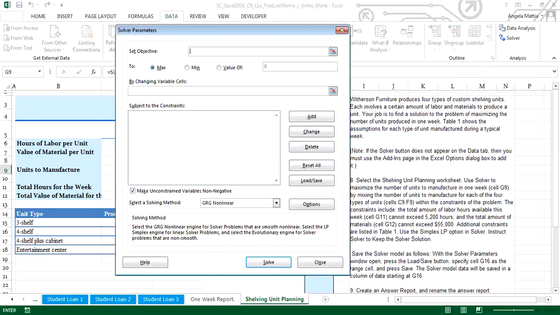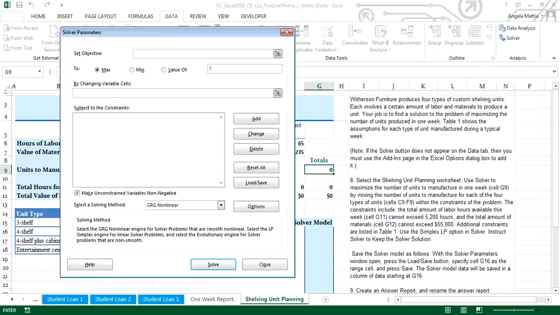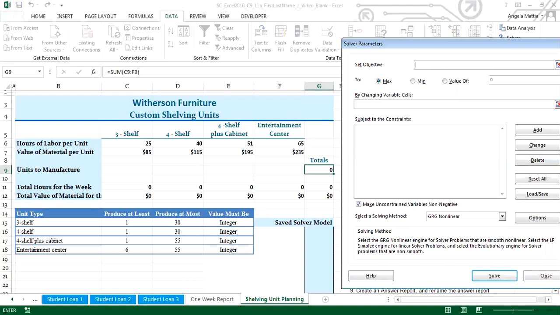This is the Solver dialog box. In the Solver dialog box, the first thing that you want to do is set your objective. To set your objective, we've already said that we have to find the maximum number of units produced in 1 week. And to do that, that is actually the total of the number of units. It's kind of hard to see over here, so I'll move this over. And so once I've clicked into this set objective box, I'm going to click on the total, which is G9. And that will be where my objective is set.